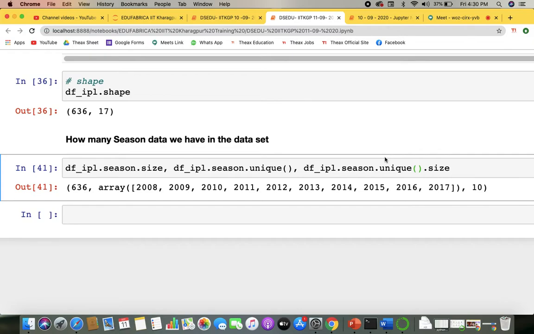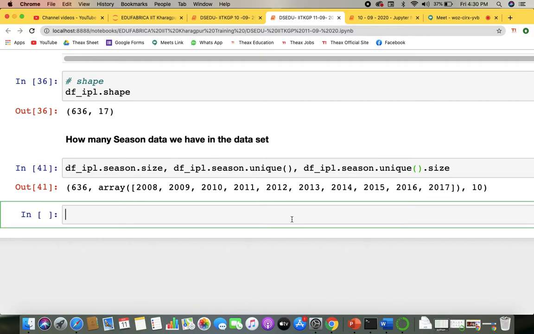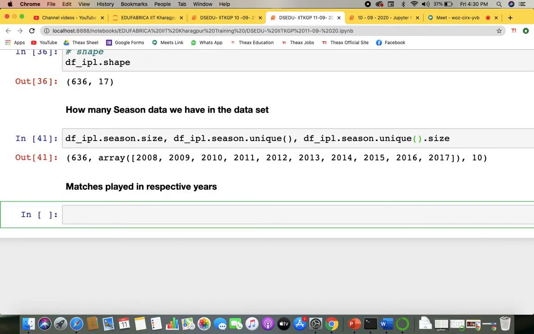Okay, so how many matches were played in 2018 and so on? How many matches were played in any particular year? So matches played in respective years. What to do in that case? df of IPL dot season dot value counts. That's an easy one.